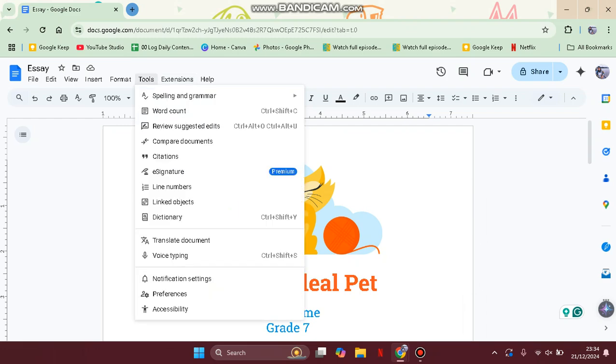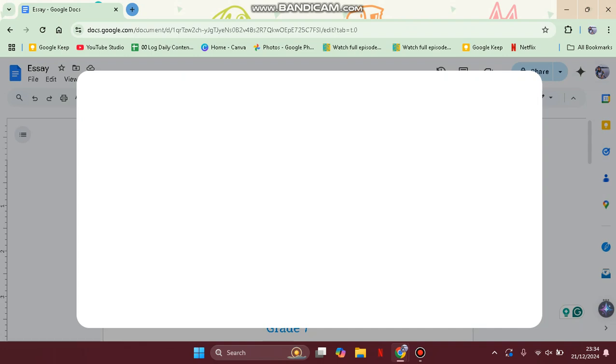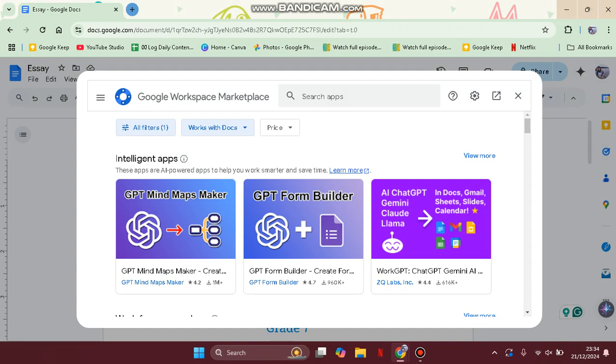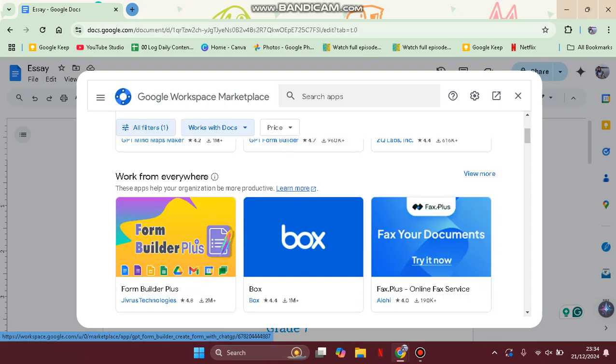First, you need to click on extensions at the top, tap on add-ons, and click on Get Add-ons. After that, the Google Workspace Marketplace will open. You can see in here there are lots of add-ons that will help you to smoothen your workflow.